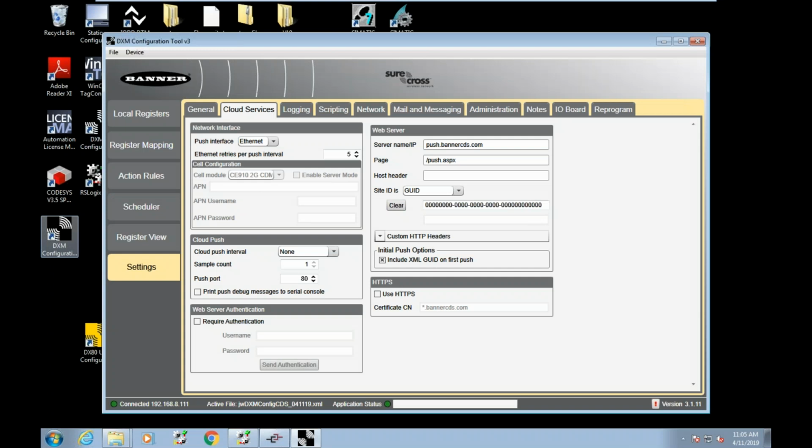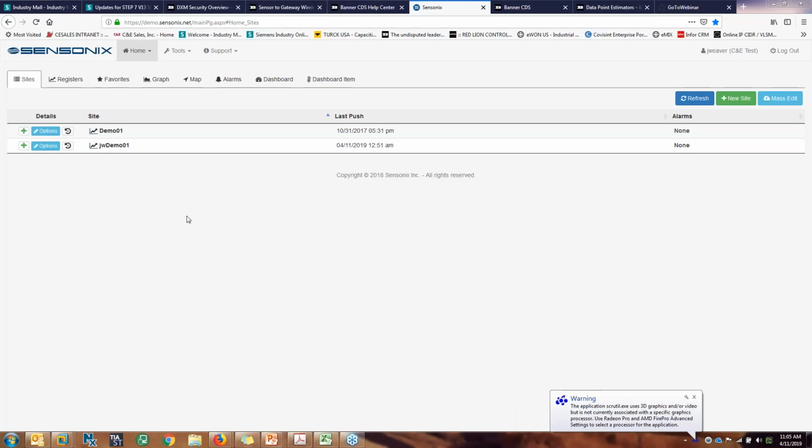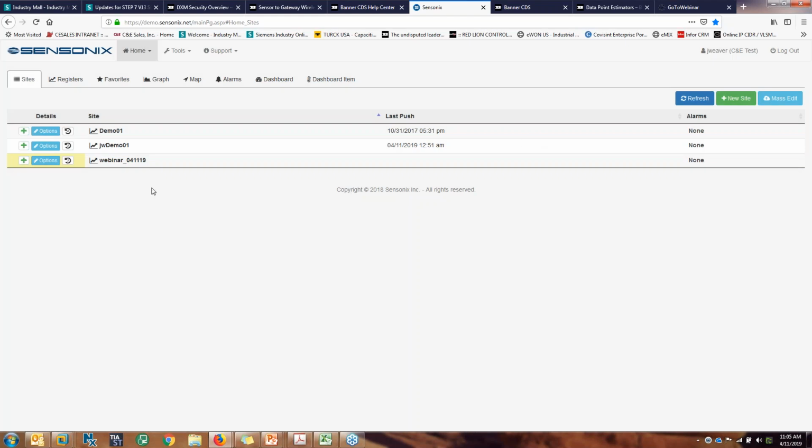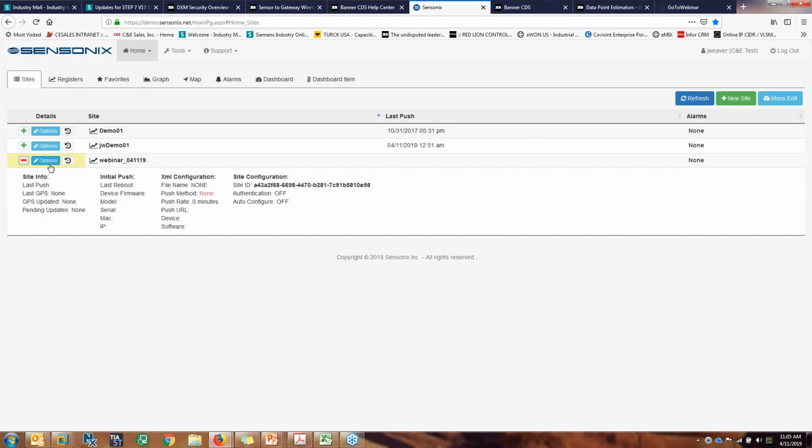And we're going to add this device from scratch. So here we see I've already got one created, but I'm going to go ahead and add a new one. So I'll select new site, site name, and I'll save that site. Now if I expand within the site name, this site ID is required. So I'm going to copy that over in my DXM software.